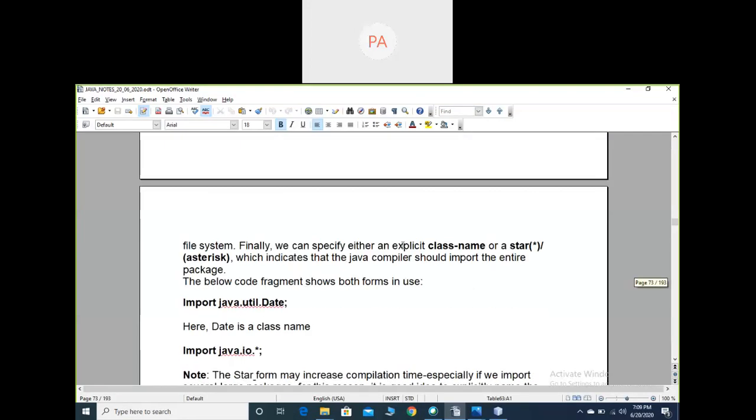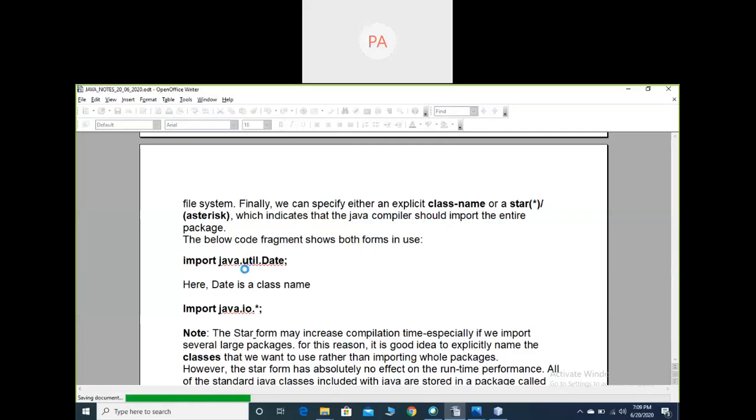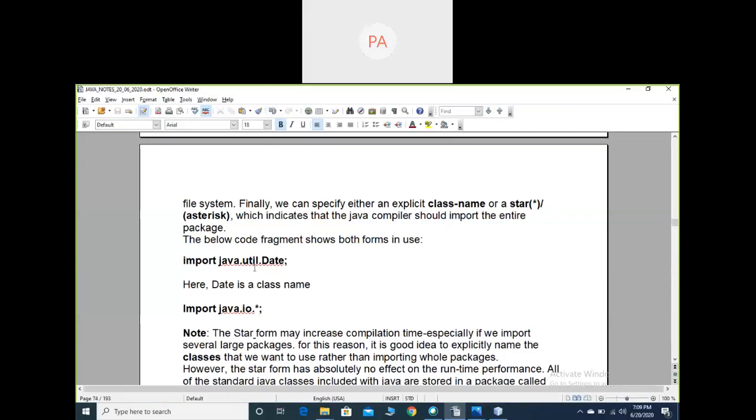Finally, we can specify either an explicit class name or the star, also called asterisk, which indicates that the Java compiler should import the entire package. See here, if you observe the code, import java.util.Date. In this case, import is a keyword, which I write in lowercase letters. Then java is a package, nothing but a directory or a folder. Util is another folder, or you can say directory, and in Java language you call it a package. Date here refers to a class.